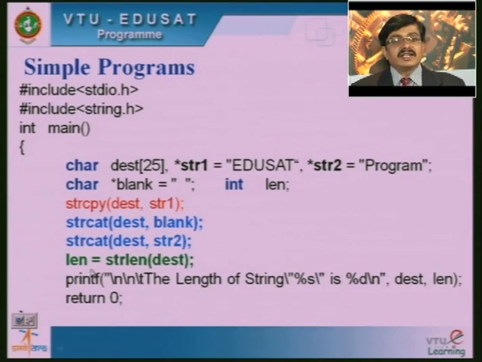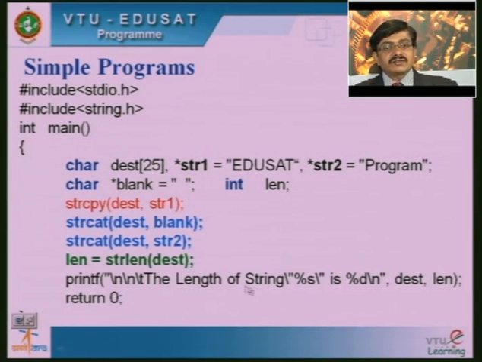So what length we will get via the strlen function. To make use of this function, we must include the string.h header file. Then, for the length of the string, we write %s is %d, destination comma length. Here, since I am printing the double quotes, I must use the escape sequence.